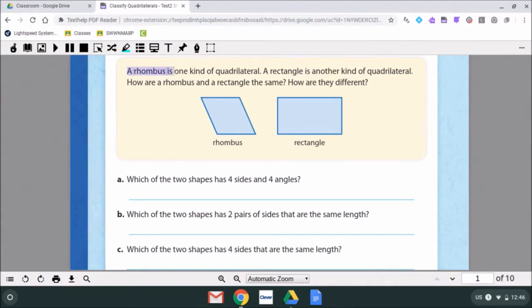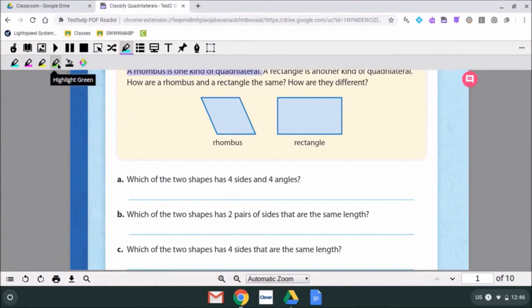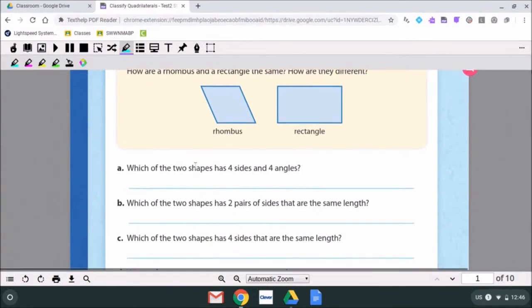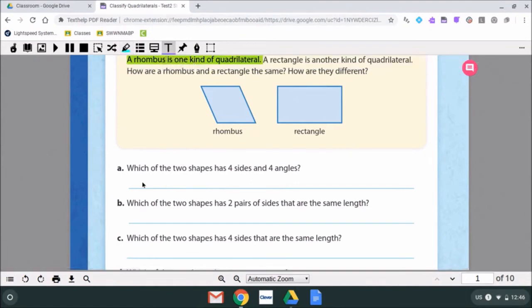I could go ahead and select and then do some highlighting. You can also answer questions. So I've chosen the text box or typewriter tool. Then I click where I want it to go. And then after I'm done typing, I would click the little check mark and it fits right on.